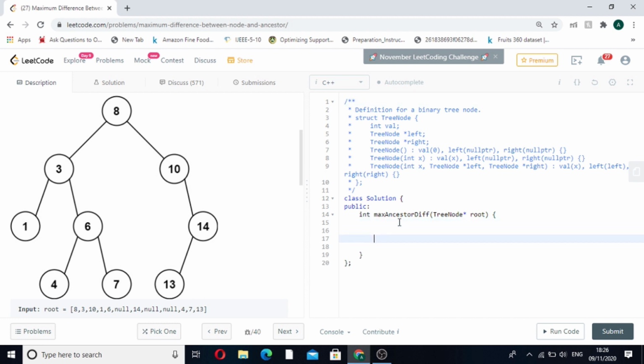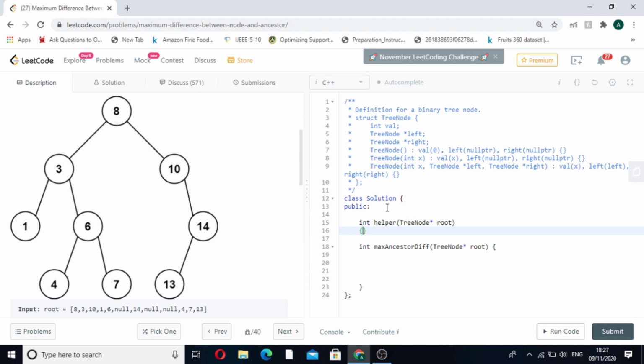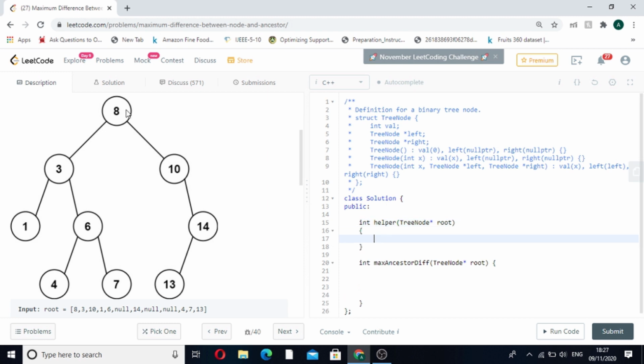So now let's start writing the code. We'll first write a helper function which will return the maximum value we have found till now, and in the arguments we will pass the root. At every node we were updating our current min and current max values, so we will also pass our current min and current max as arguments. When we reach null, we simply return current max minus current min.